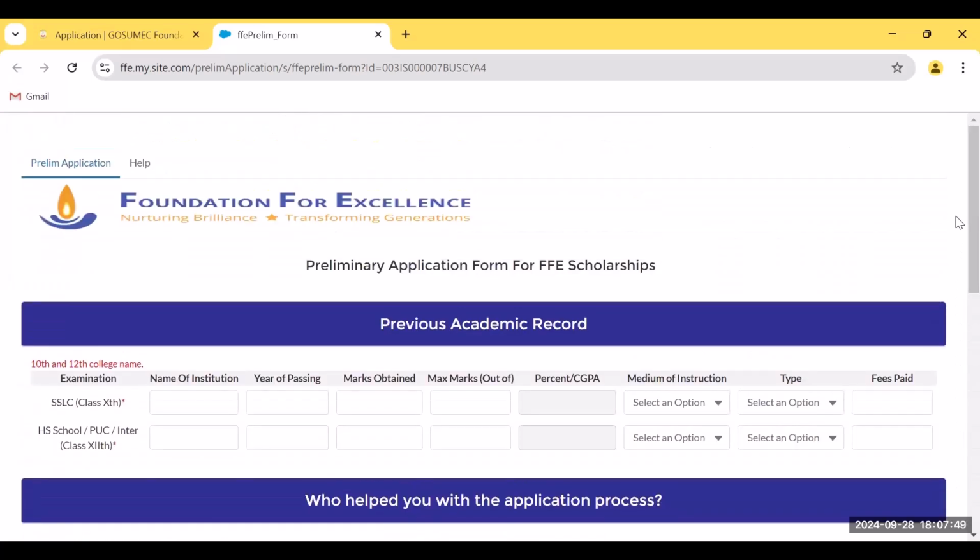On this page, we are expecting you to fill in the details about your education, SSLC or class 10th information: which institute you completed it in, your school name, and which year you graduated from your 10th. Ideally, it might be 2022.